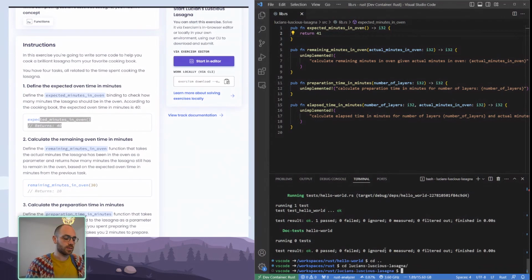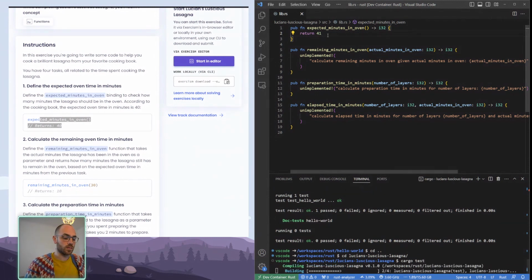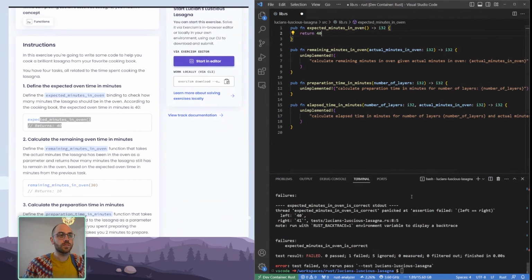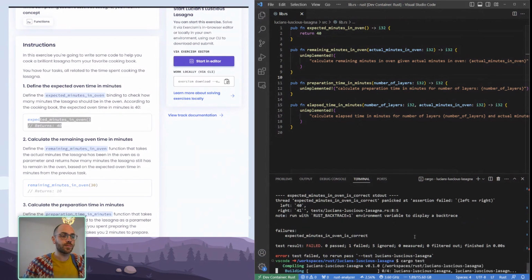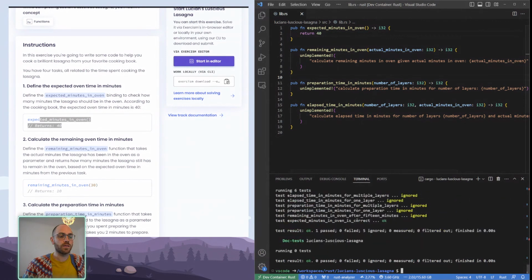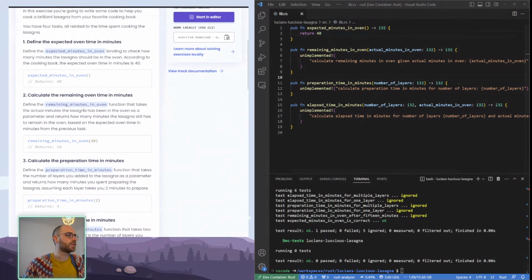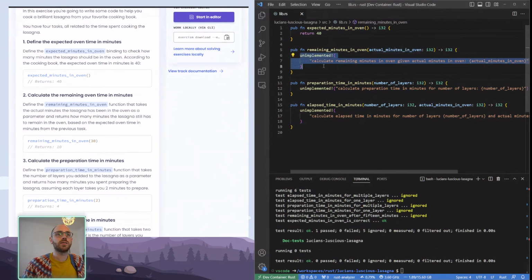Solution, delicious lasagna, cardboard test. So 41 is incorrect. But the rest seems to be okay. Ignored. That's good. I hope I don't have to forward the tests and deactivate each test by hand. Let's see what happens when I solve the second one. The remaining time in the oven. So I get the actual minutes in the oven as a parameter that is given to me.